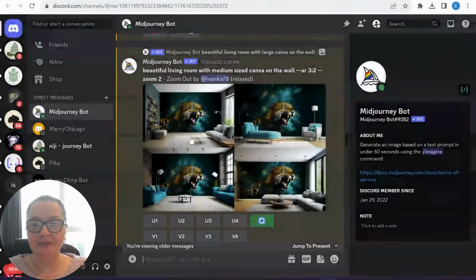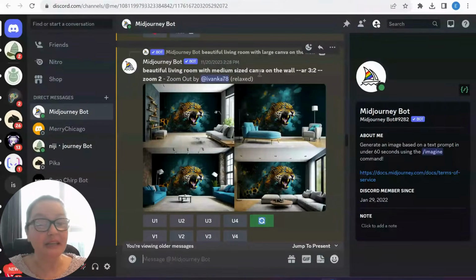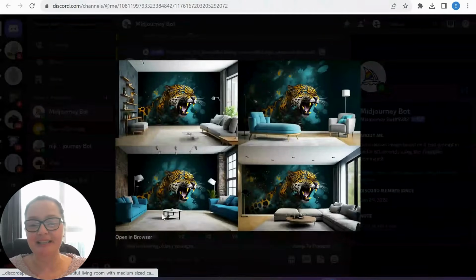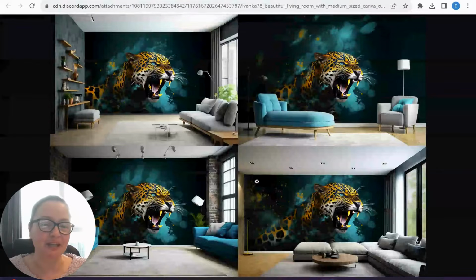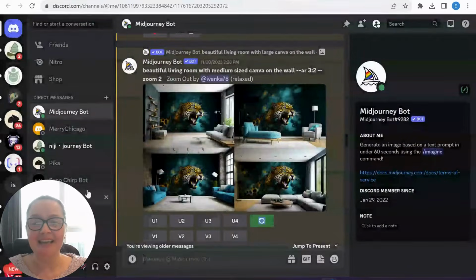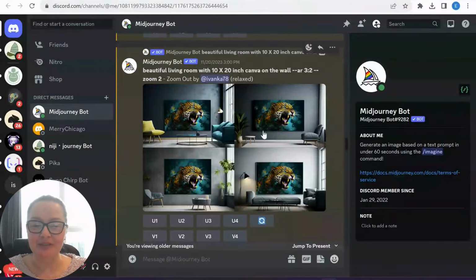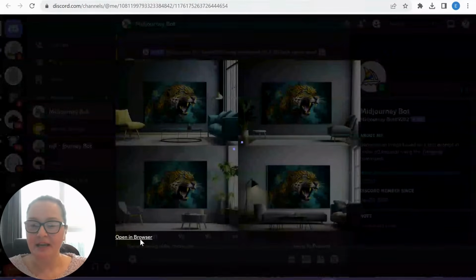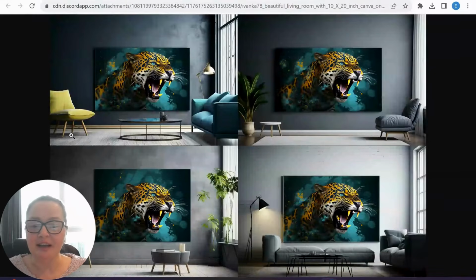So guys, here I've used beautiful living room with medium-sized Canva on the wall. And as you can see, again, Midjourney surprised me by doing the largest it can do. And then what I also wanted to show you, this one: beautiful living room with 10 times 20 inch Canva on the wall. So basically I just made up some dimensions, and it does seem to be taking that into account, and it gave me these ones. So these are much, much more realistic and stunning.